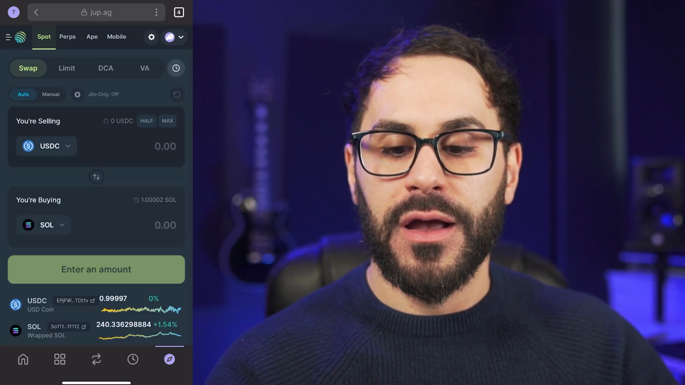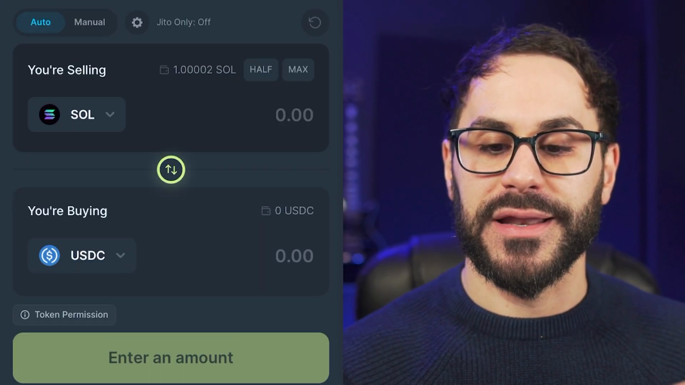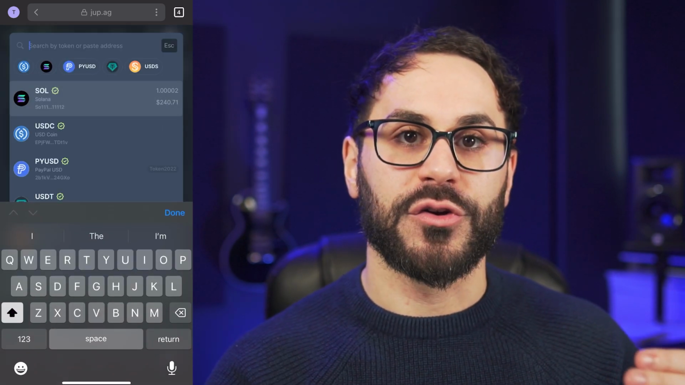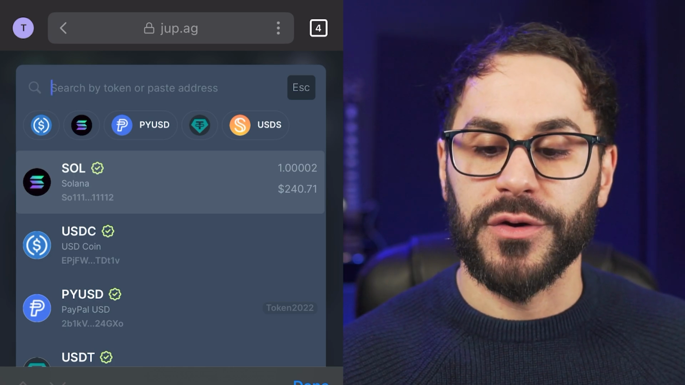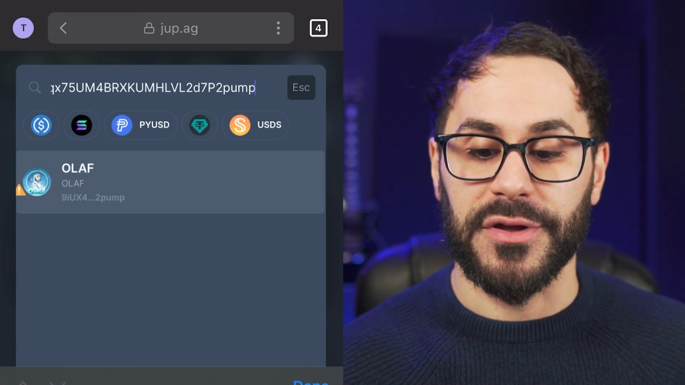So right now, we need to reverse the order and put Sol on top by clicking this little button in the middle. I'll click USDC or whatever token is here, and this is going to allow me to put my own token into what we're swapping for. Where it says search by token, I can just literally paste the contract address that I have, and you'll see Olaf populates. I'll click on that.